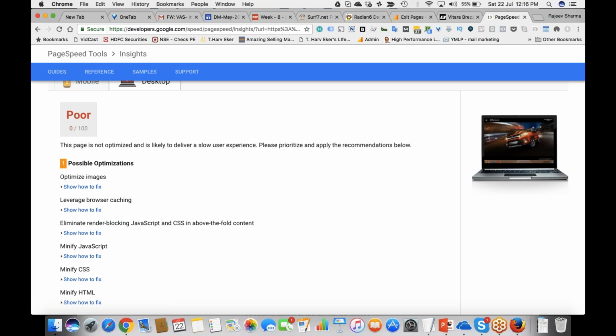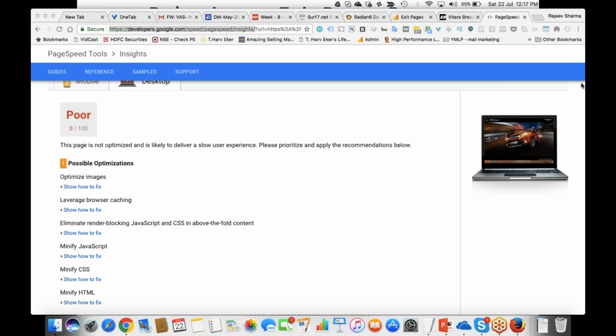Google gives it a page. This page speed test gives it a 0. And it says this page is not optimized and is likely to deliver a slow user experience. Please prioritize and apply the recommendations below. Now, this is part of user experience, and user experience is part of SEO. So this is the tool that you should be using to check if your key pages are fine, what Google thinks about it. I'll just paste it in the text box.